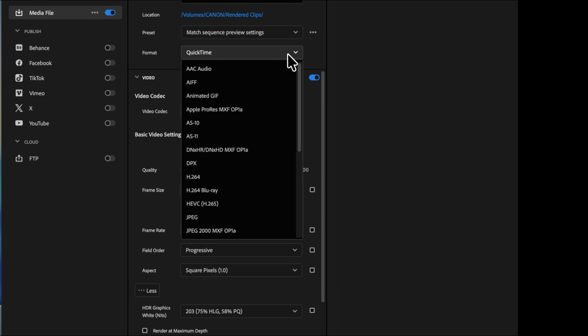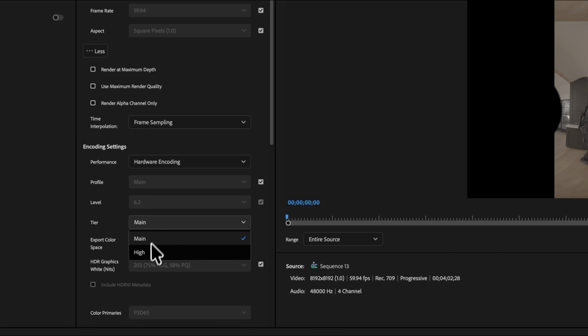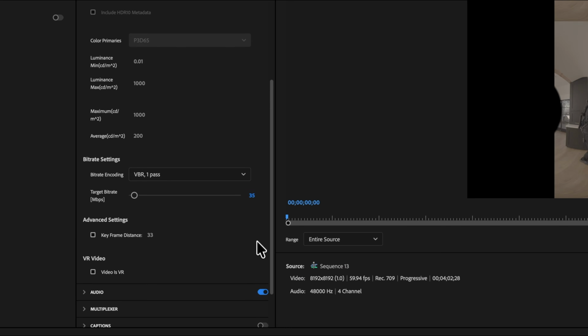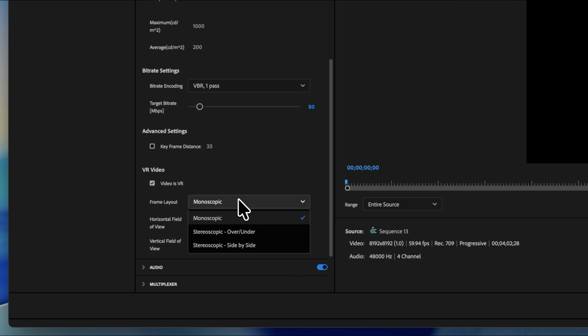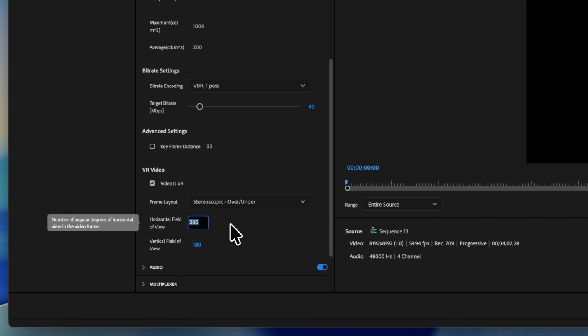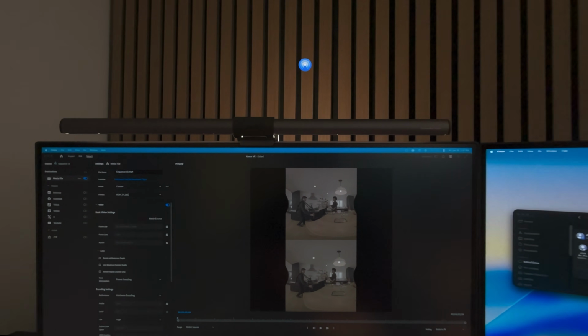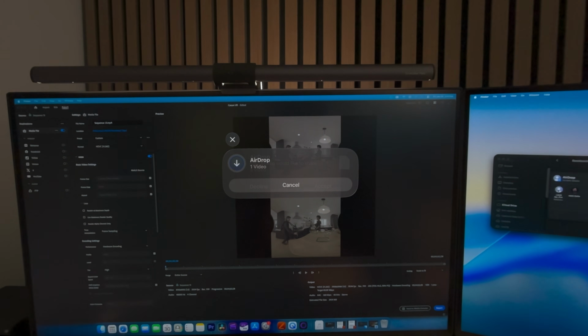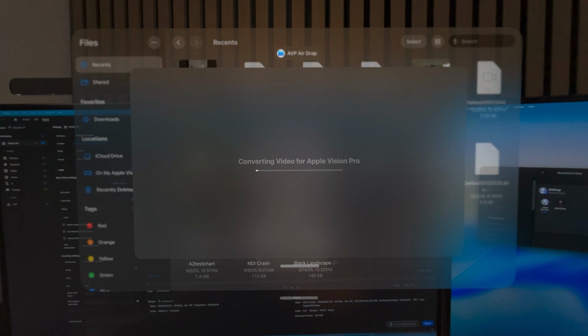In the Export tab, we'll choose HEVC and change our profile from main to high, so we can unlock higher bit rates. We'll set our bit rate to 80 megabits per second. Scrolling down, we'll also make sure our VR metadata is set to stereoscopic over/under with a 360-degree field of view. After this file encodes, it is ready to be transferred to the Apple Vision Pro. When you airdrop it onto your Apple Vision Pro headset, it will be automatically converted to use the Apple projected media profile and play back correctly on the device.